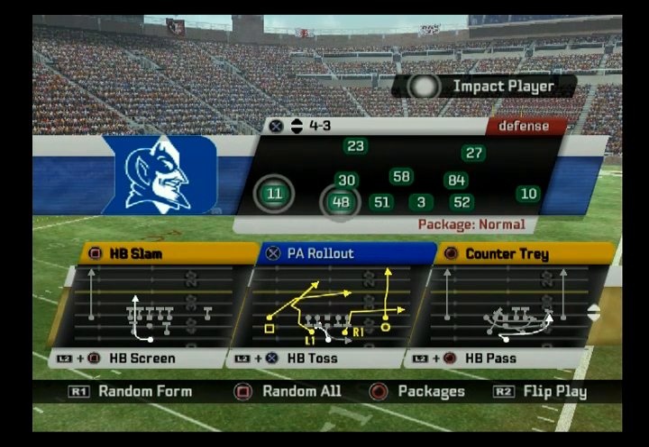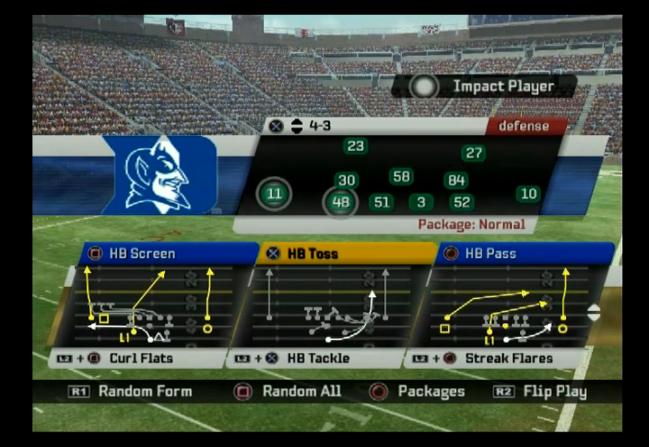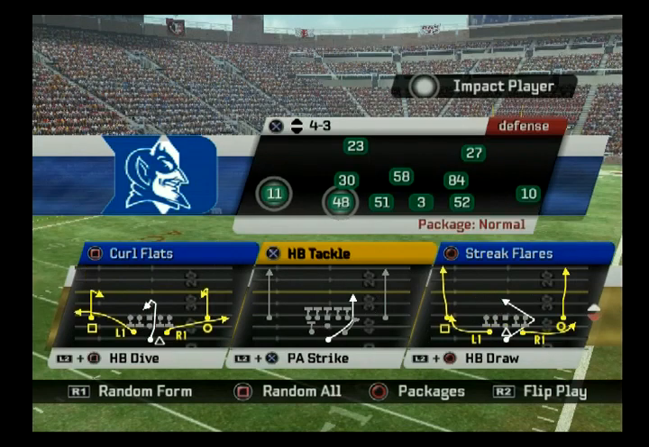Counter tray is good if you're just patient with the blocking. At least your pulling guard pulls quickly. Halfback screen is terrible. Toss is terrible. Pass is terrible. You're taking a big chance on all three. Good luck with those. And one, I guess, small advantage is all three of them are listed together, so you kind of have an idea you can just gloss right back over them. Okay, curl flats, good play. It's your standard curl flat. Halfback tackle isn't bad. I don't mind it. And streak flares, I love it just because of the spacing of everything.